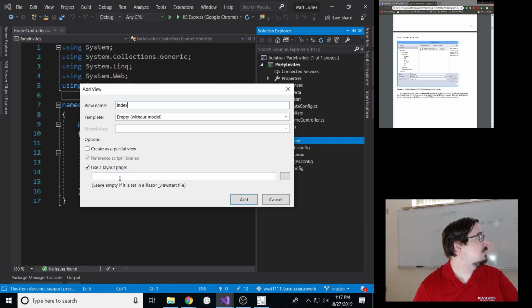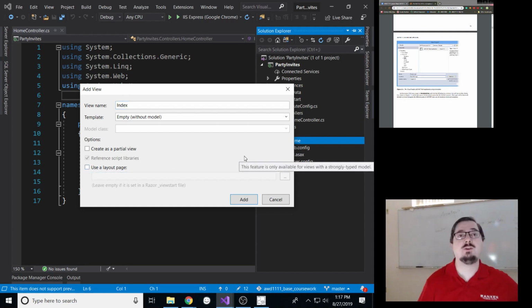This box here, if we leave it checked, is going to say, hey, use the default layout. In a few chapters, we'll get to layouts and how those work. But for now, I'm going to uncheck that because I'm not actually going to use a layout right now.